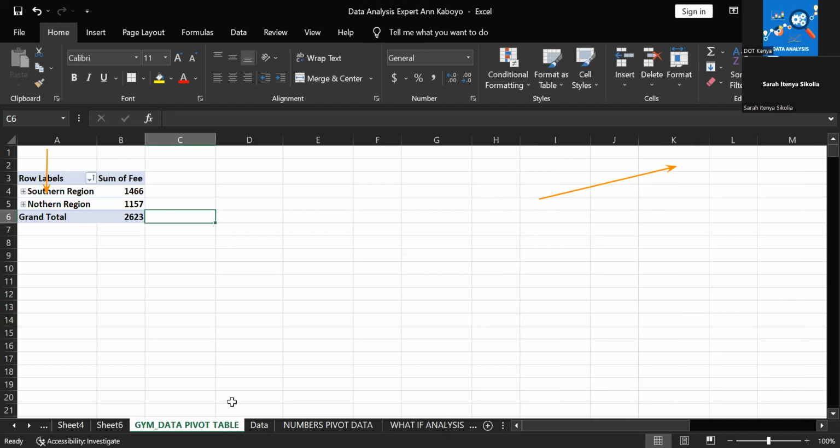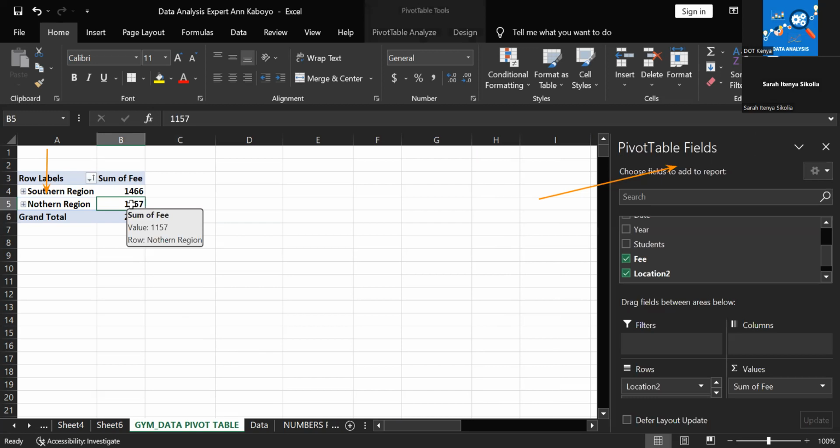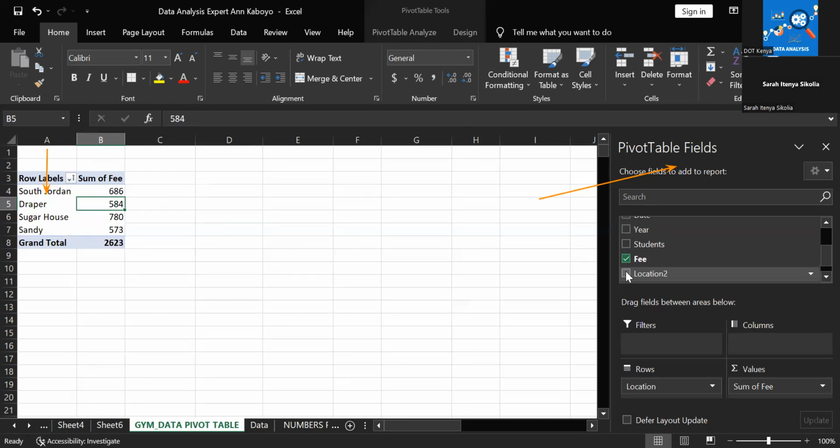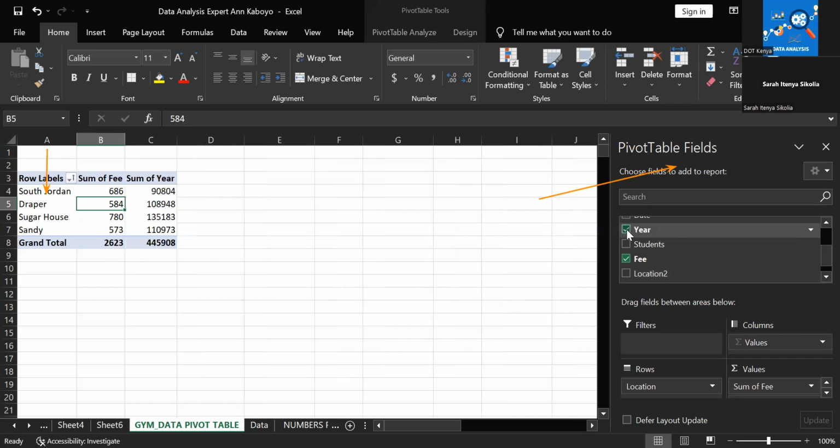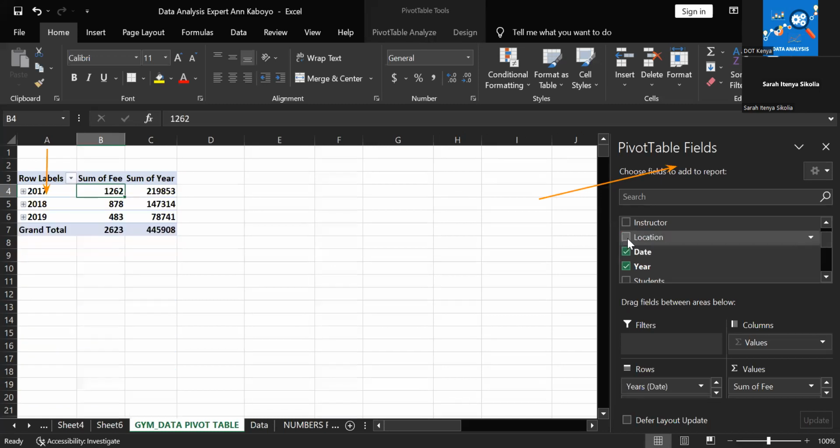Okay. Click on any cell there so that we can see the fields. So I want you to uncheck location and choose date, sorry, not year, date. And check also location. And check the other location too. Okay. And also year. Yes. So uncheck here. So we have what you're seeing on your screen. That is the years 2017 to 2018.